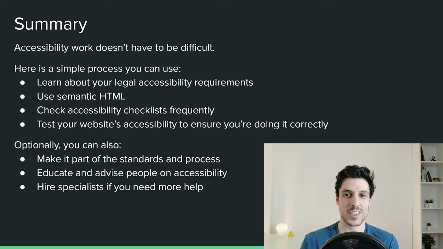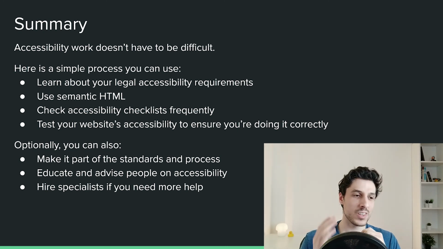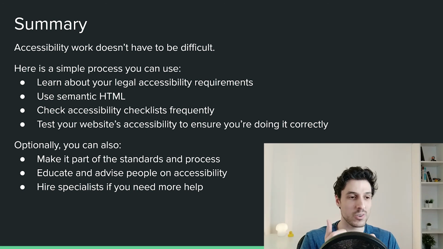So very simply, accessibility work doesn't have to be difficult. In fact, for you as a front-end developer or as someone who works on the front end, it should only take you minutes of your time, something like that, to make sure that your work is accessible consistently. Now, the simple process that you can use is something like this. First of all, you need to learn about your legal accessibility requirements. Secondly, use semantic HTML. Thirdly, check accessibility checklists frequently to ensure that you're doing your work correctly.